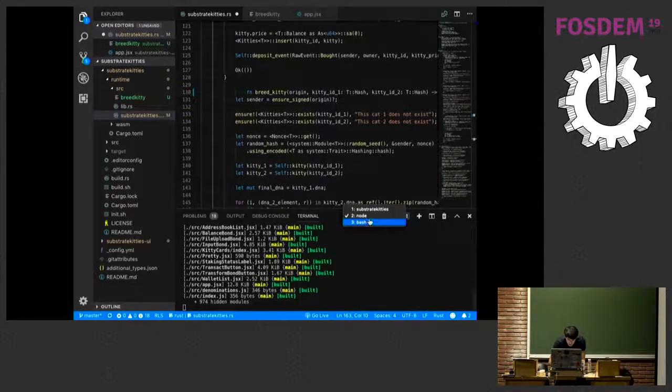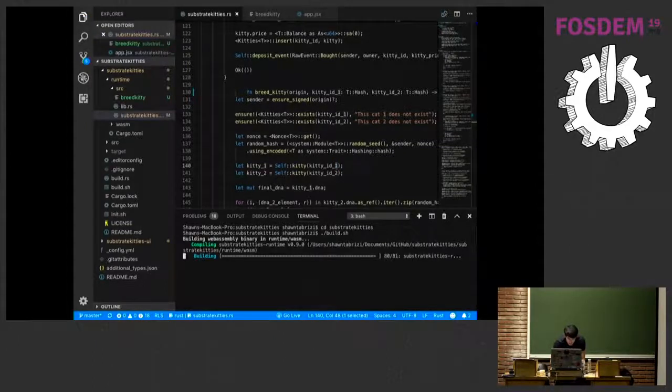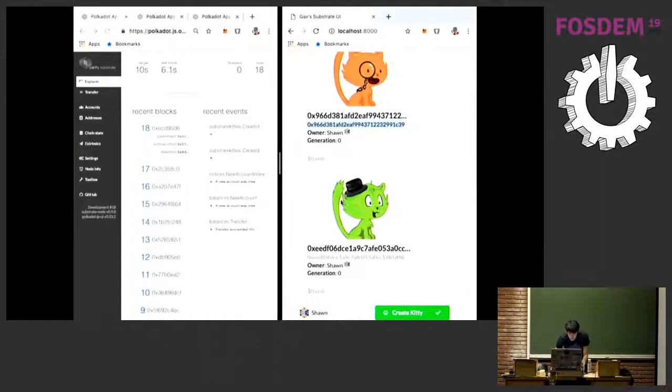Okay, and let's go back to here, and let's save this, and let's build a new WASM runtime. So here, basically, we're compiling it to WASM. You can see here, to WASM. And once this is done, we can actually go and do an upgrade in real time. So let's go back to our UI.